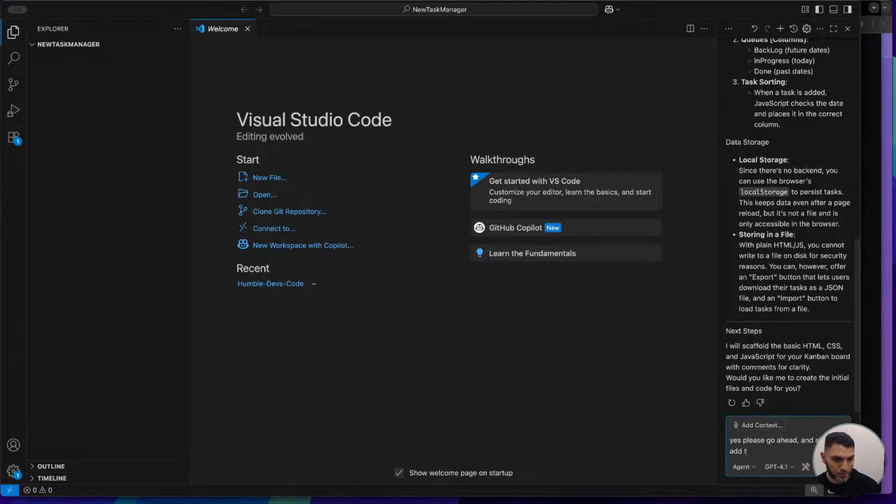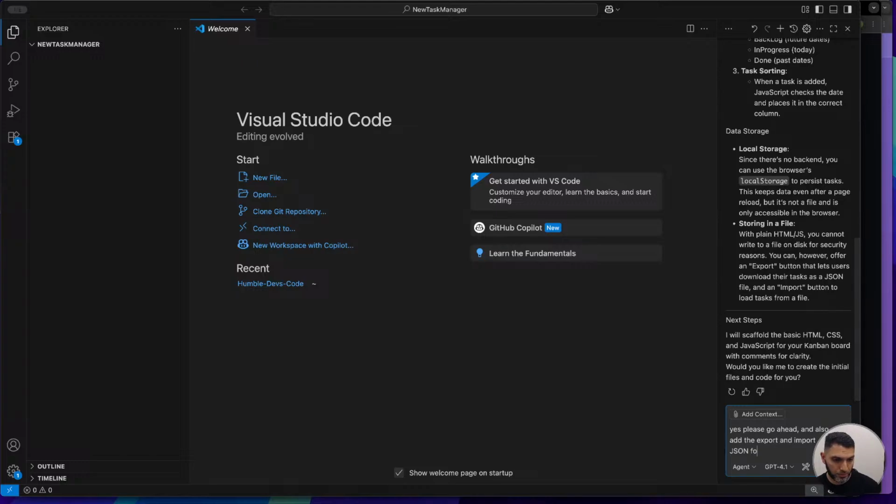And also add the export and import JSON functionality. Yeah, enough.